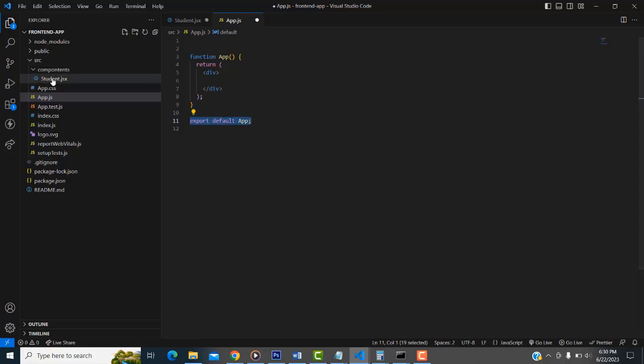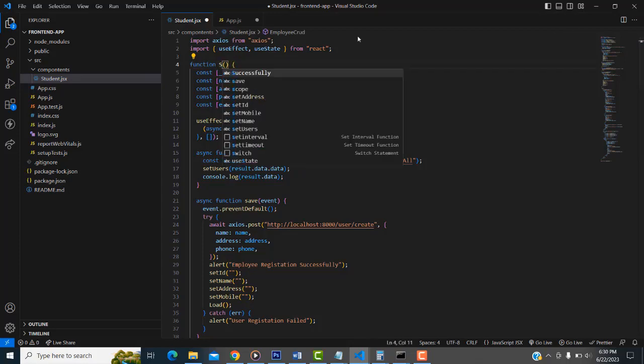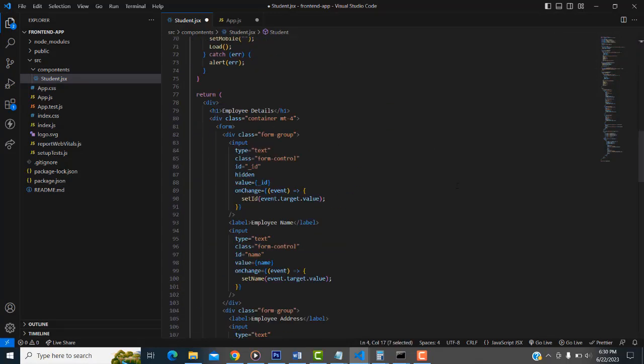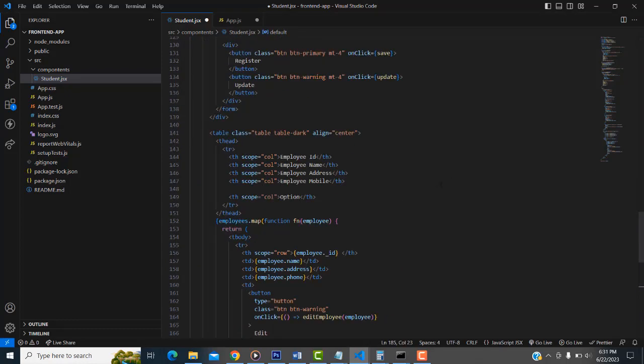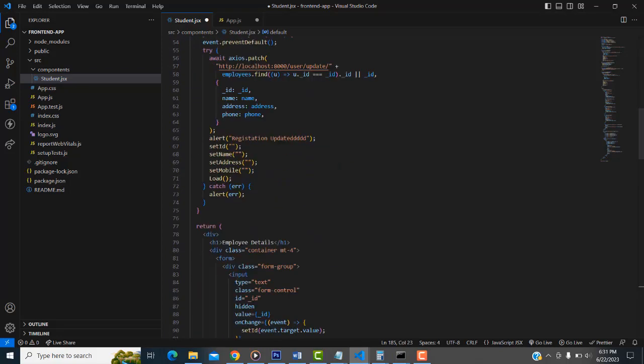The same function we did here as well. I've created the function name as employee, and here you write student. The function is created, and in the function we have to export it outside. Inside the function we have a return.